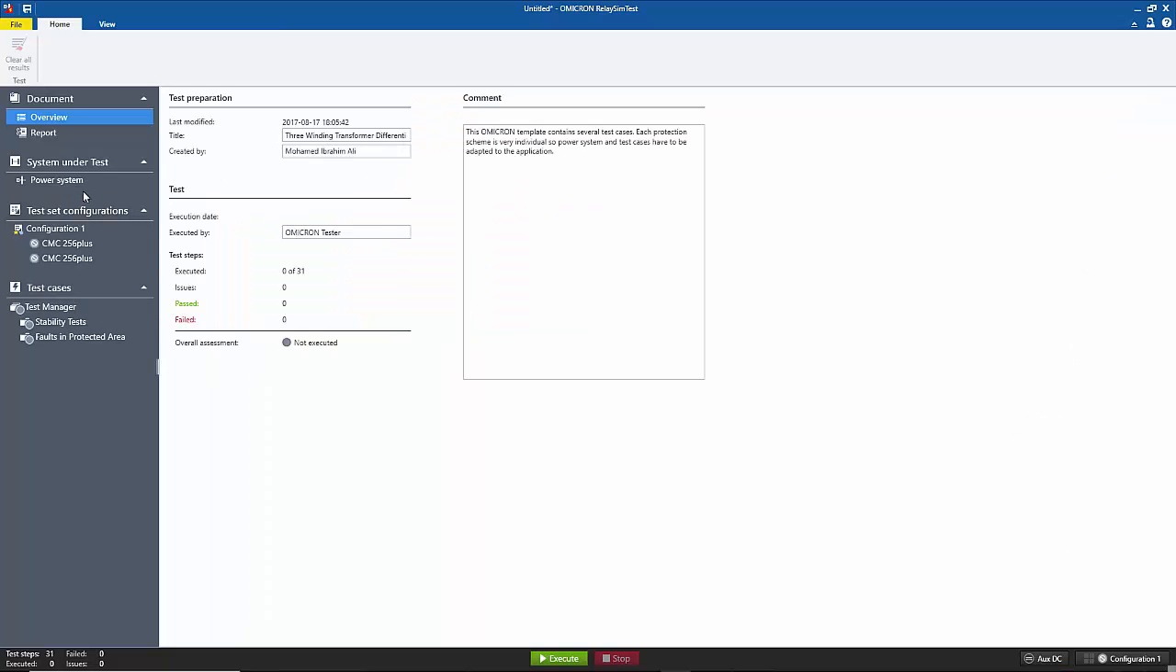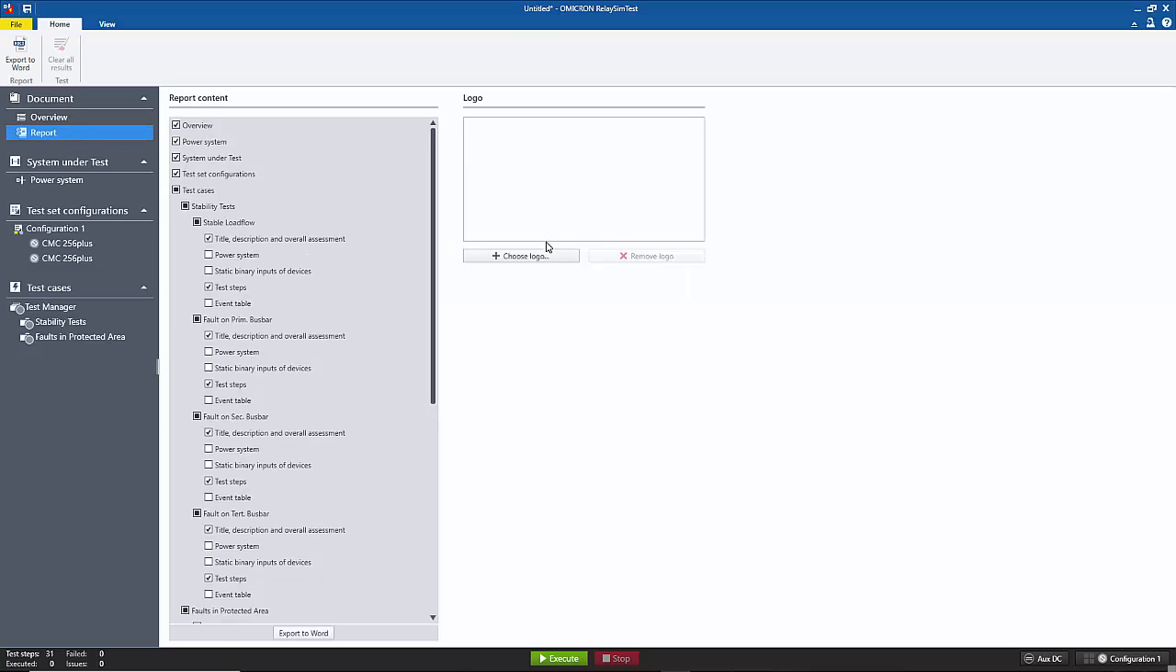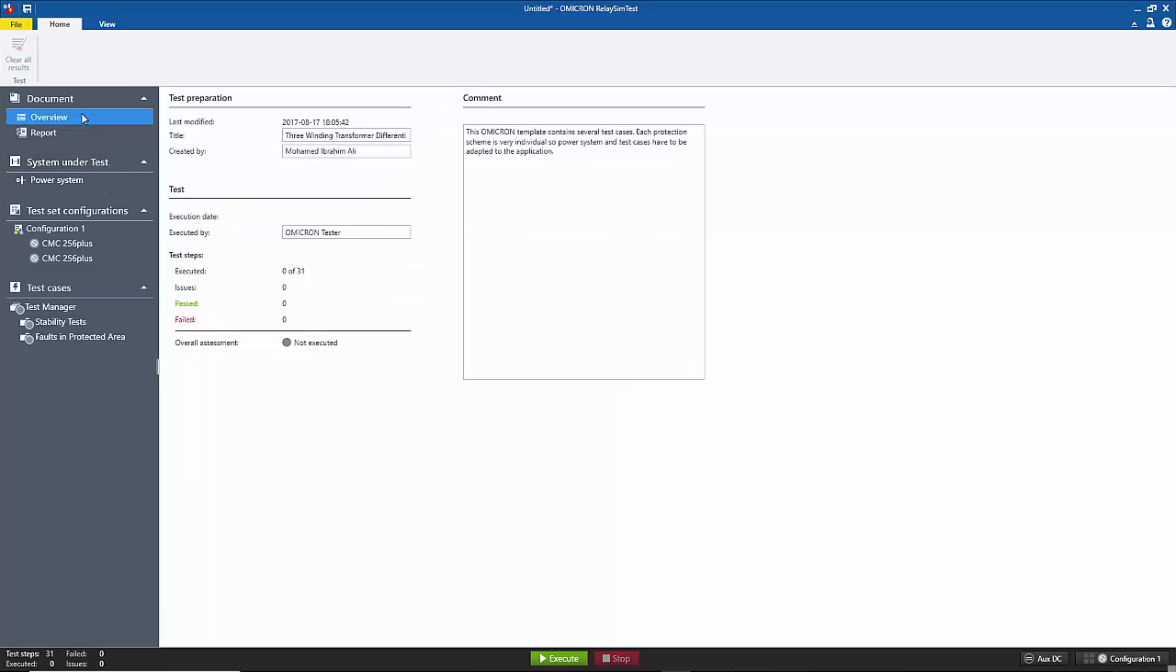This is the same application which we have right now. Here we have four sections. Section number one is related to the reporting. You can also add the logo for your company here for a better test report. Here is the data which you would like to have on the test report. This data is related to the testing engineer, the title, and all of that. This is only related to the report.